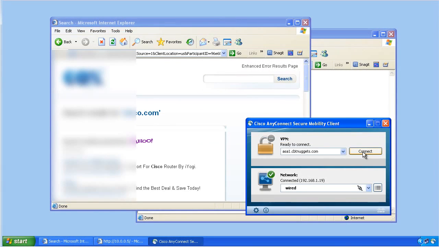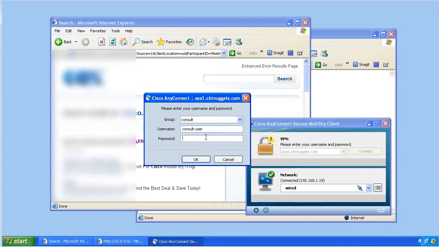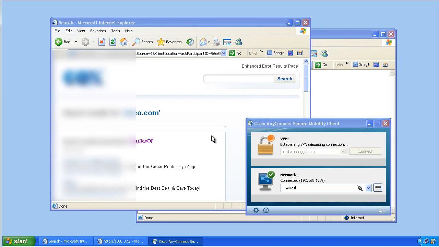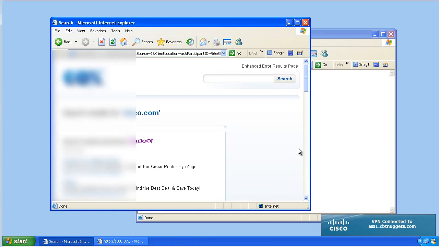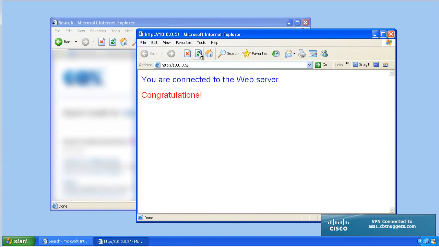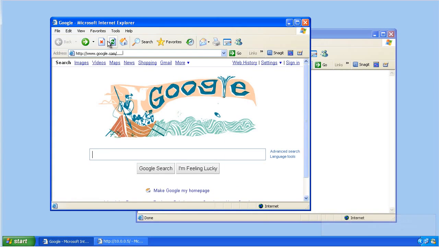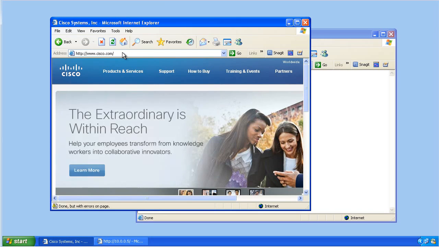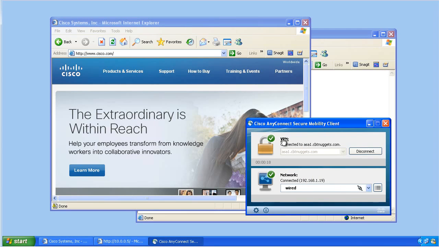Back at the client, we'll launch the VPN client again. And once we're in, the tunnel is established. We should now be able to go to internal resources. Let me go ahead and hit refresh a few times there. And if we now go back to Google and hit refresh there, that should work as well. Or we could go to cisco.com or any other resource that was available on the internet.